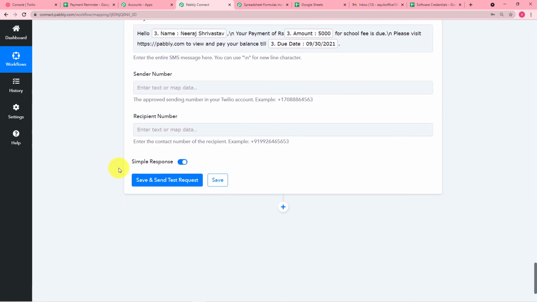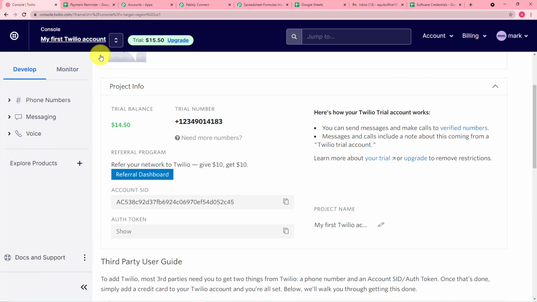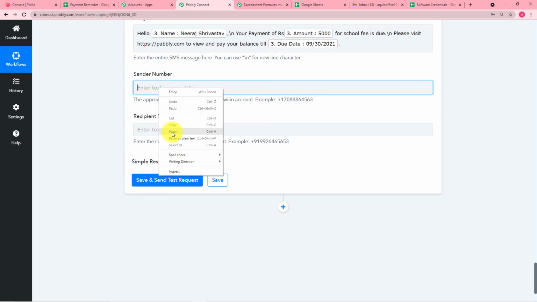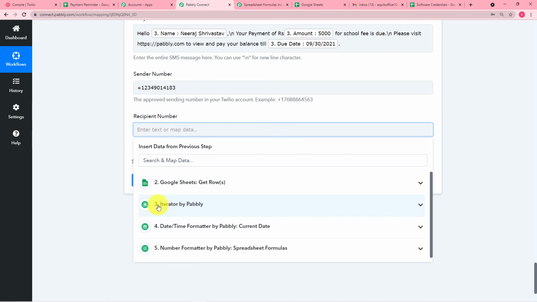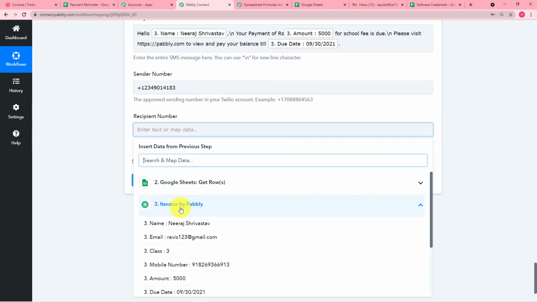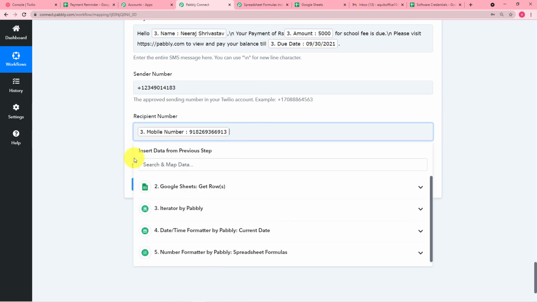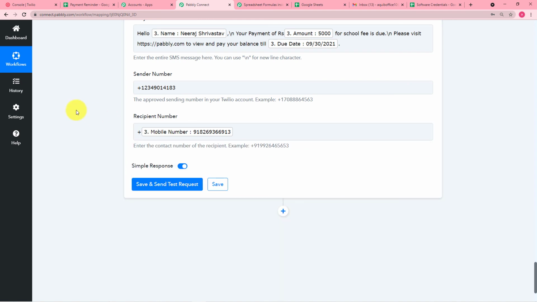Now it is asking for the sender number. So you can find the sender number from your Twilio dashboard or console. So this is the trial number we have. So just copy this number from here and paste it here in the sender option. And in the recipient number, you have to map the number of the person, and you'll find the number from this iterator option. So this is the number, and remember to put a plus sign here like this. So you just have to put the number in this format. So put a plus sign, then the number, then map the number.